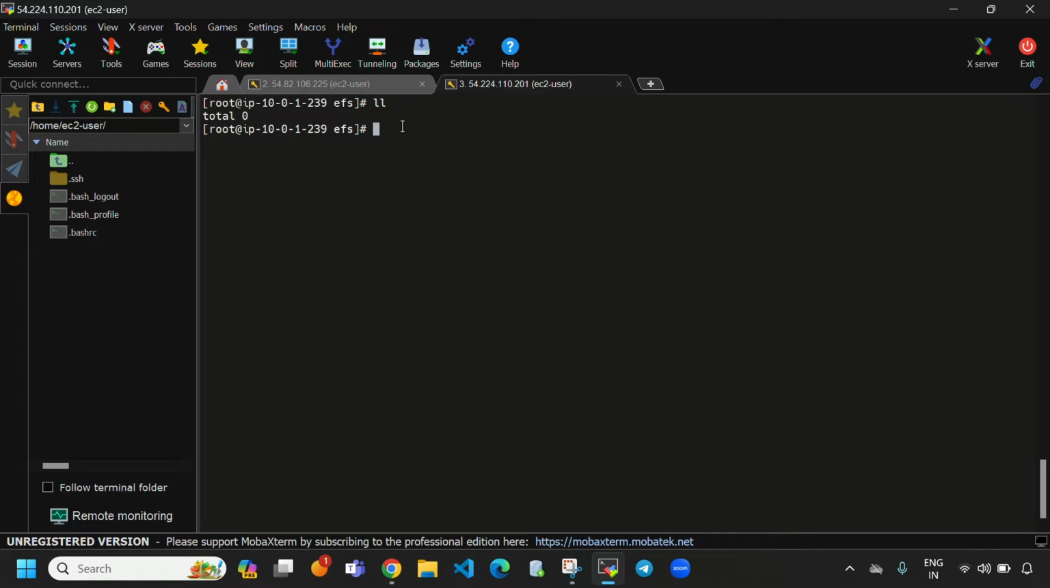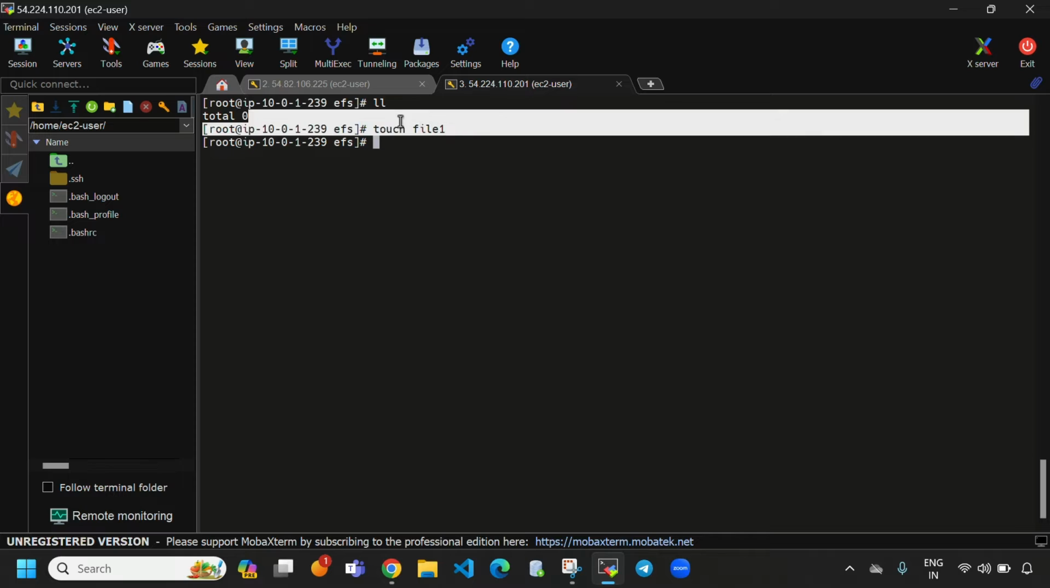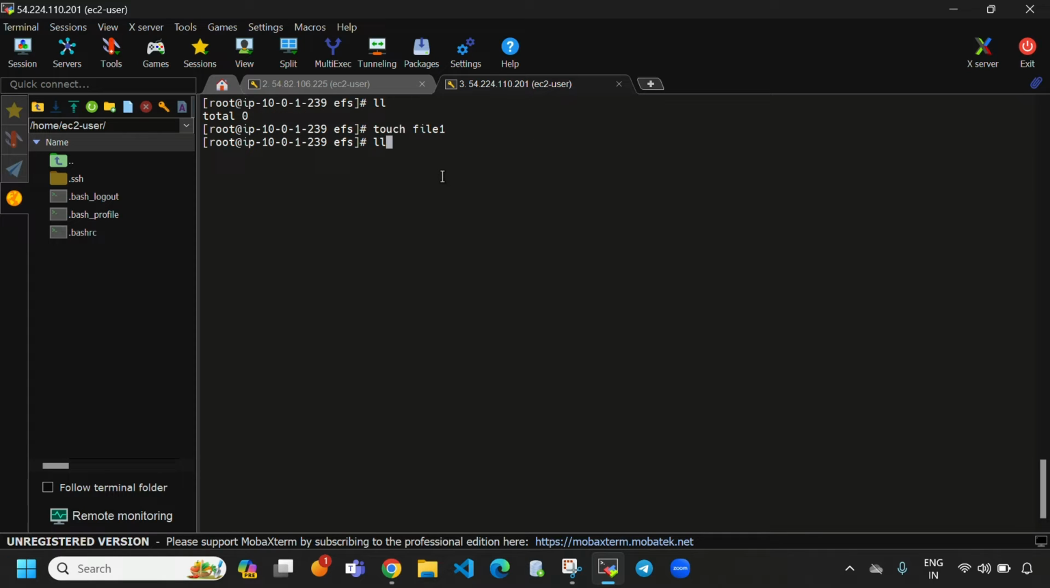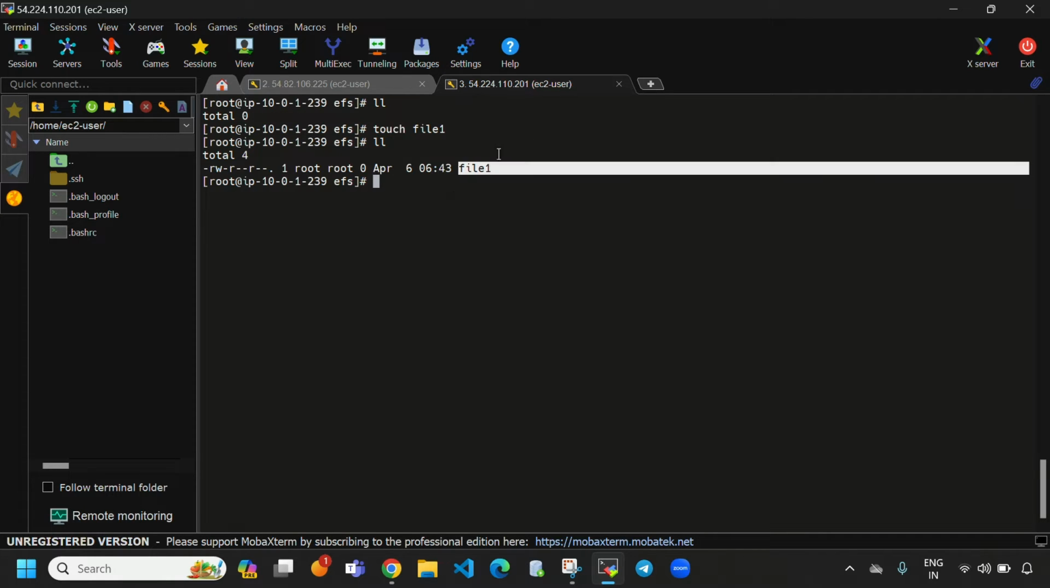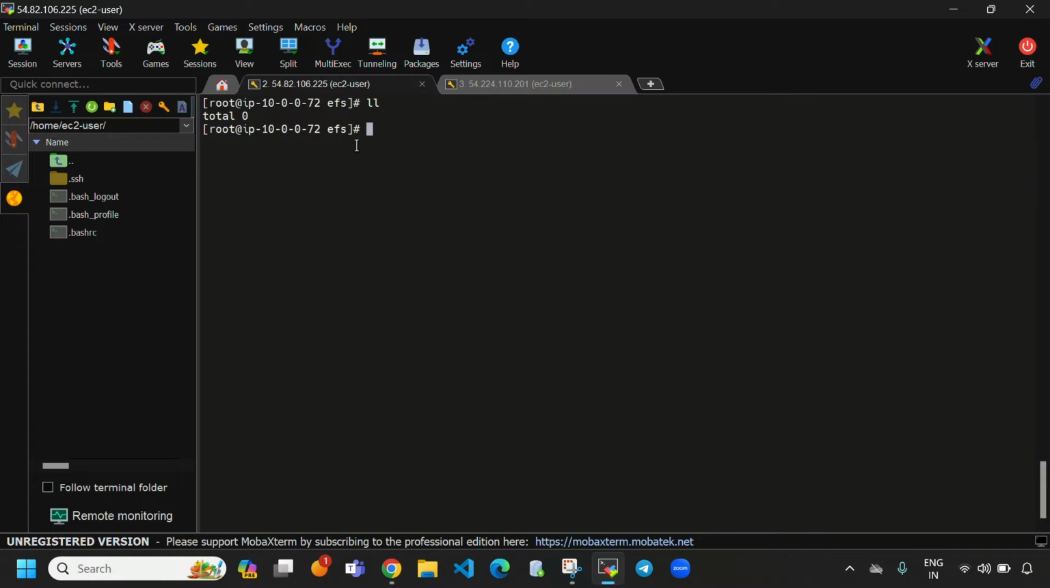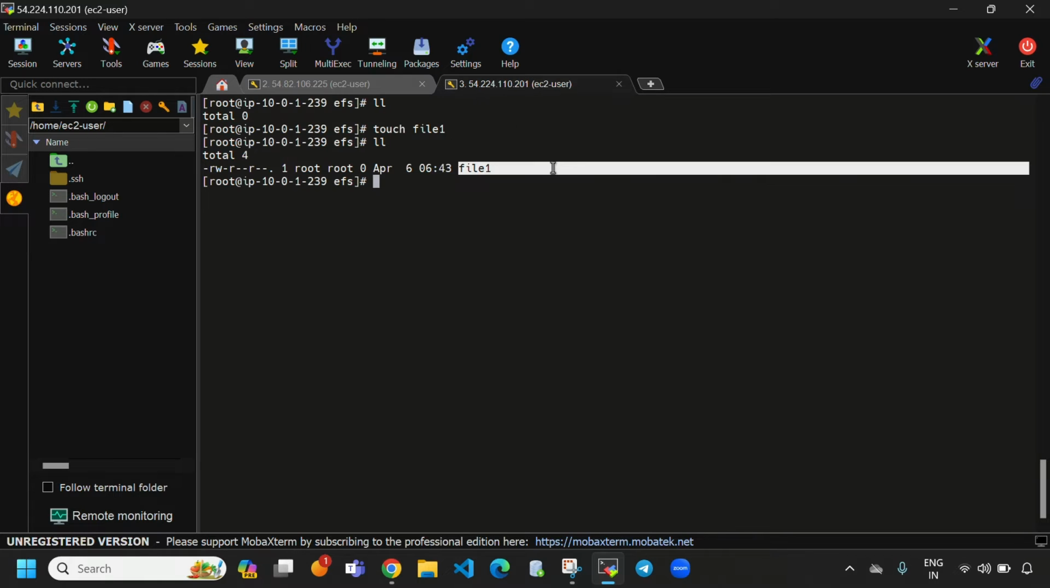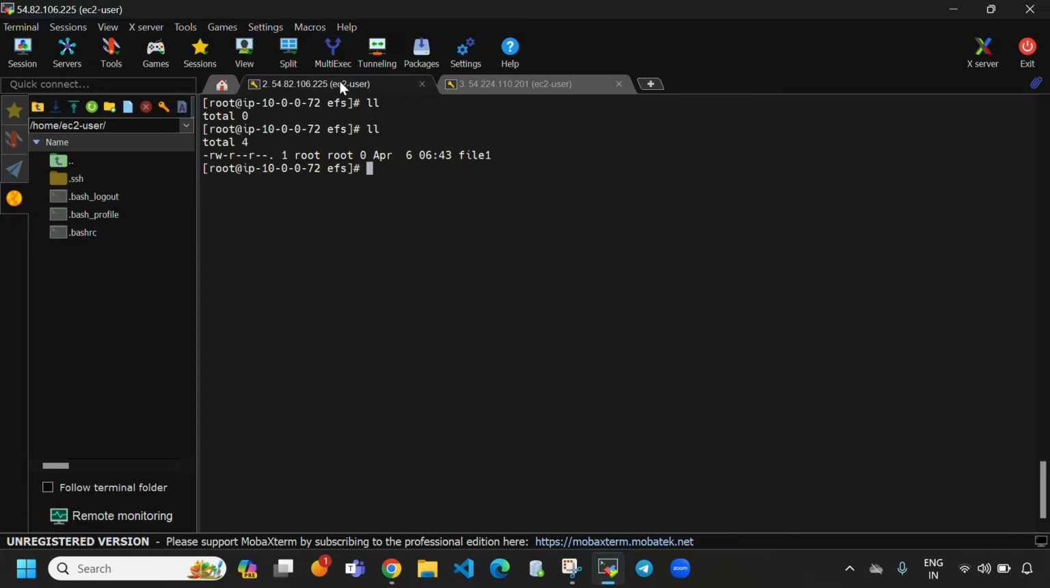So let's create a file here, guys. So touch file1. Here you can see we have created a file, and when I hit ll, this is the file, file1. When I come here, previously when I hit ll, we didn't have any files. Now when I hit ll, you can see automatically this file1 has been transferred here. This is the power of EFS, guys.